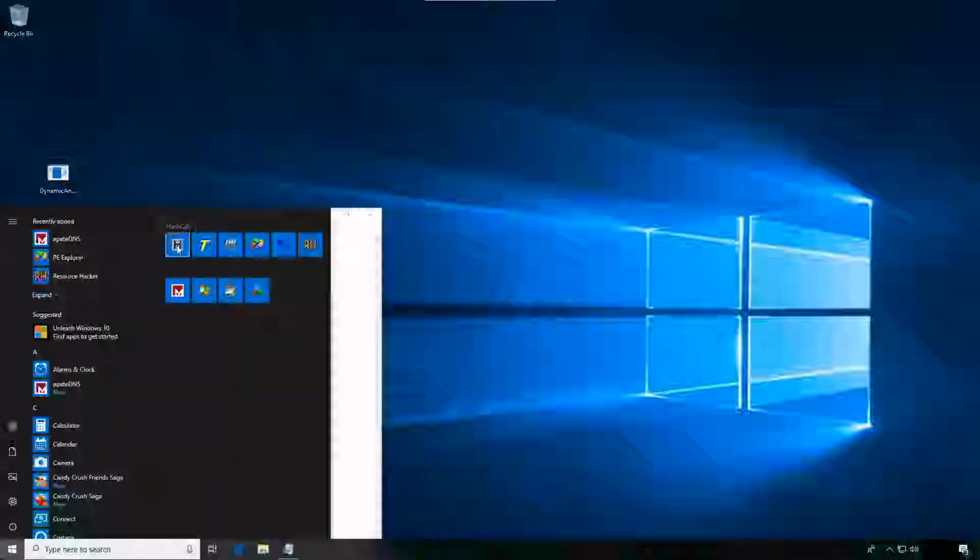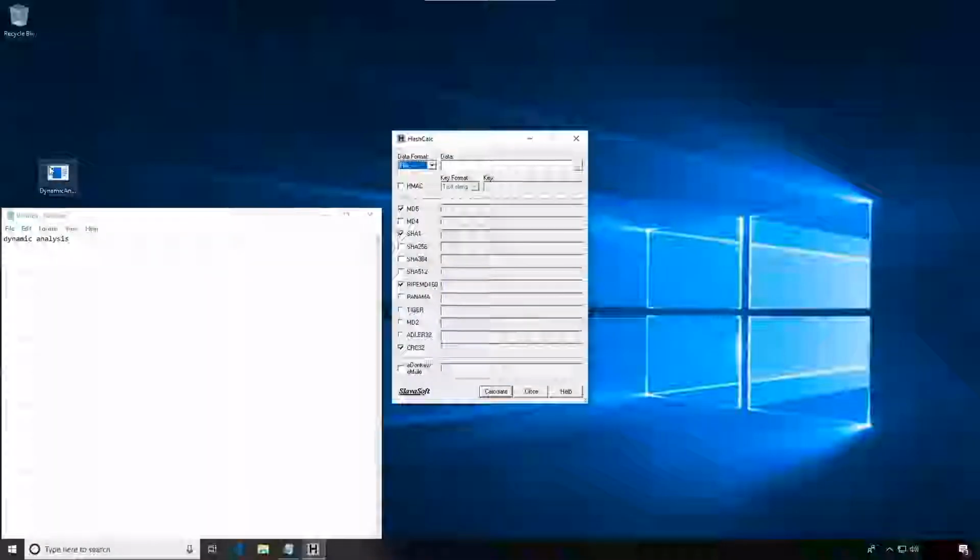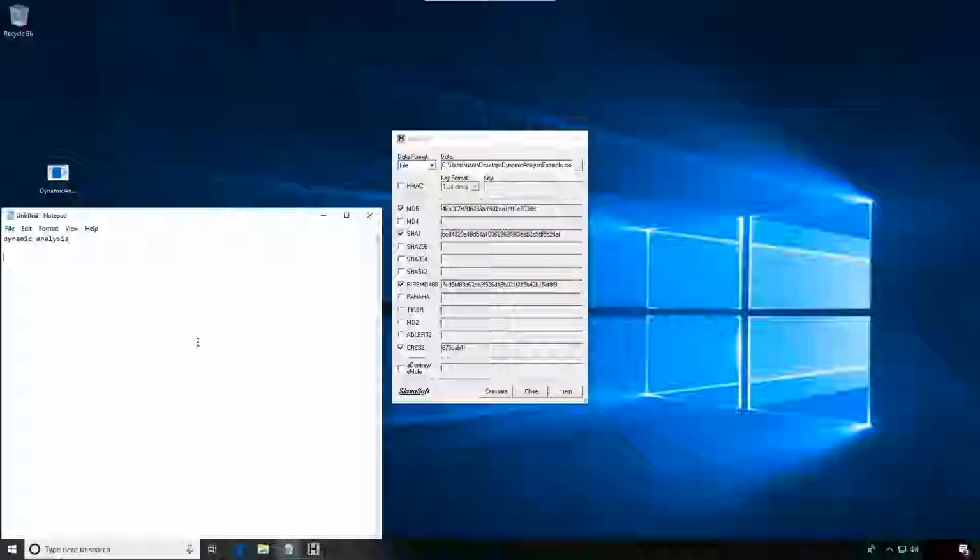But I do like to start with HashCalc. So I just like to have my hashes calculated every time. So I'm going to go Control C. So this is MD5. It's getting a little old, but still a lot of records are on the internet with the MD5. So I do like to keep track of it as well. But I always sort of keep a SHA-1 in the background.